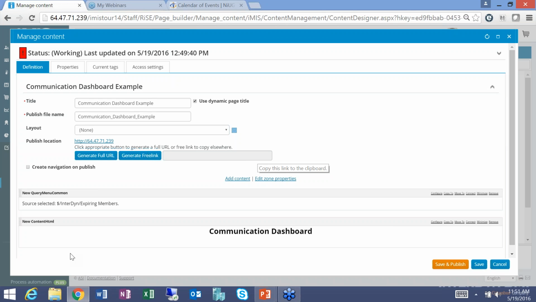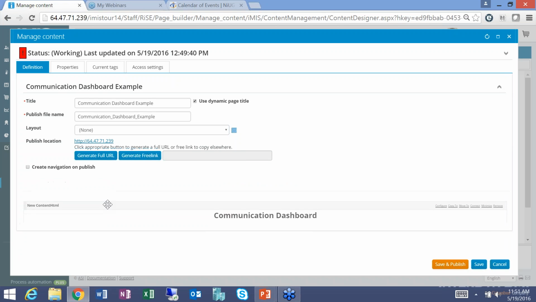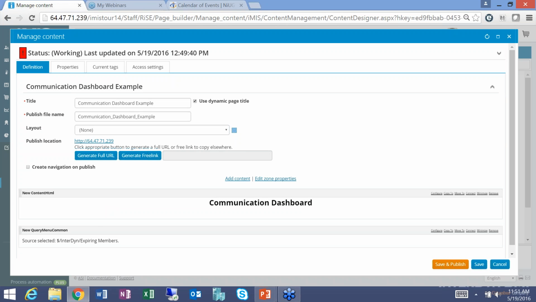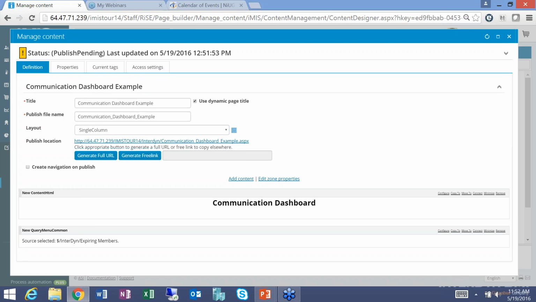When I look at this now, it looks kind of goofy because I want my title at the top. But because I did it second, it thinks it should go at the bottom. I can drag and drop it and move it to the top. So you can move these iParts around on the pages. I'm going to go ahead and say save and publish.